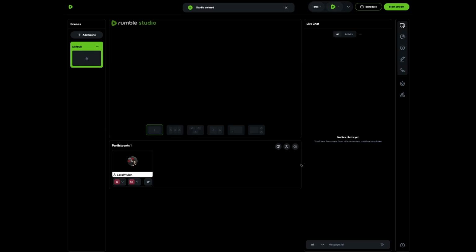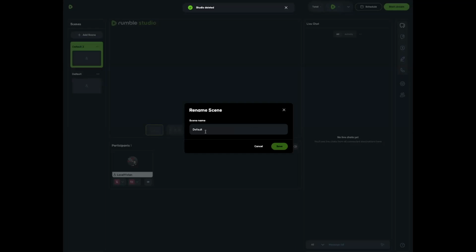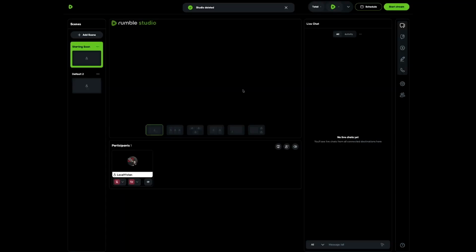Scenes allow you to switch between different types of dynamics depending on what you'd like to show on your screen during a given time. We'll go ahead and get this set up by adding a new scene. So now you'll see we have two scenes within our streaming room. The first one I'm going to rename and call it Starting Soon. This will be my opening screen for when I first start my live stream.